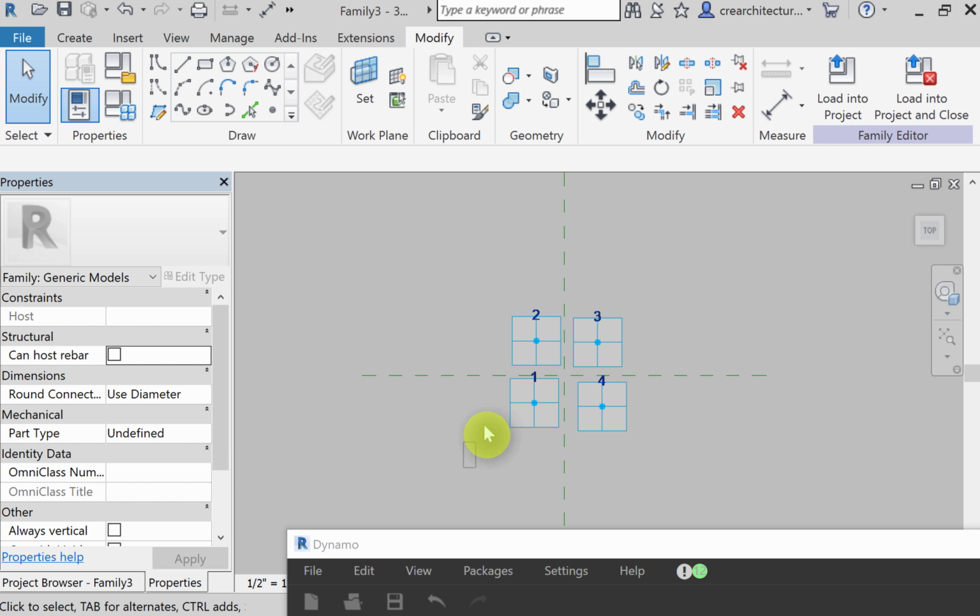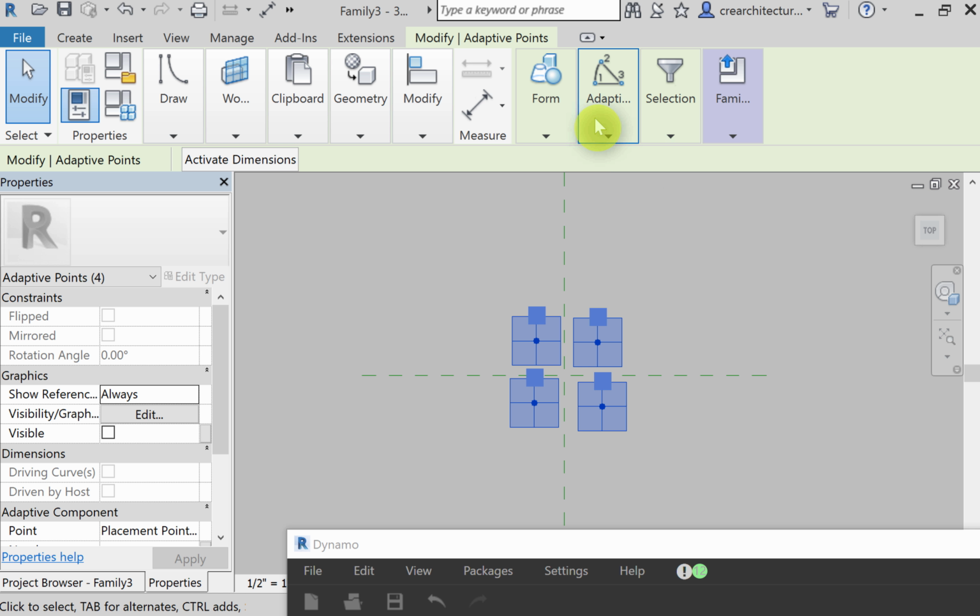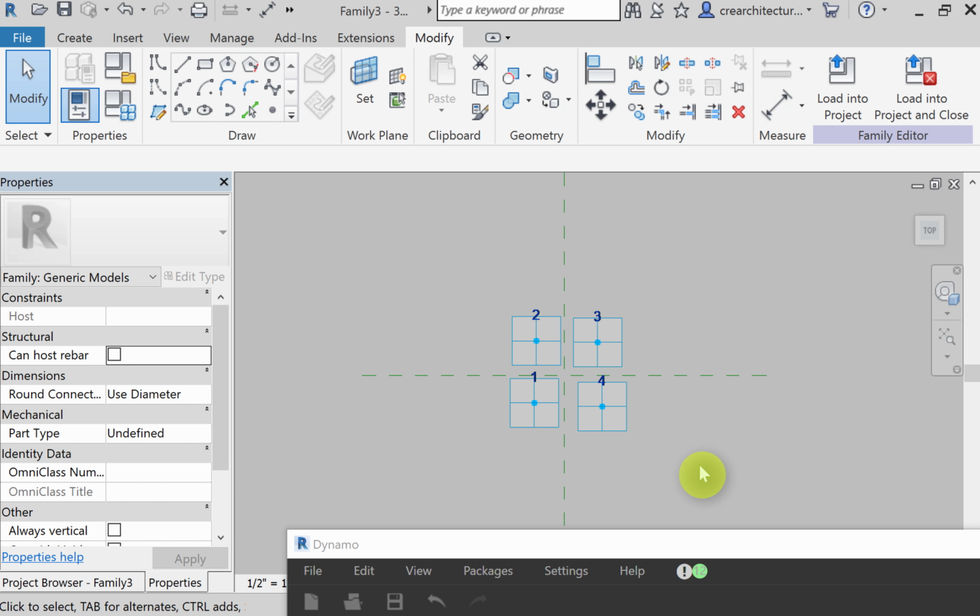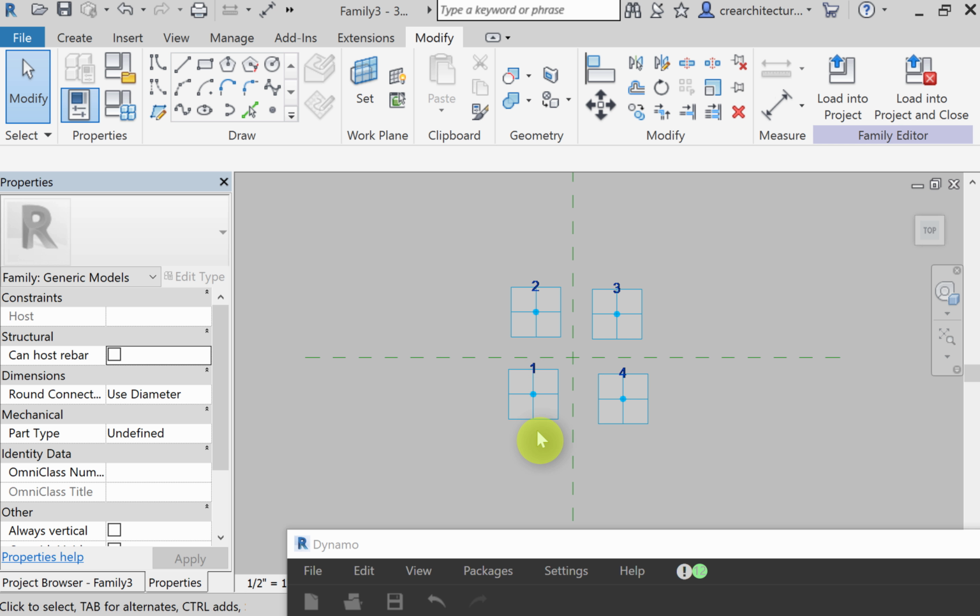And then I'll select all the points and make them adaptive. Double check that the sequence is correct, because this is the sequence that the lunchbox panel points are made of.